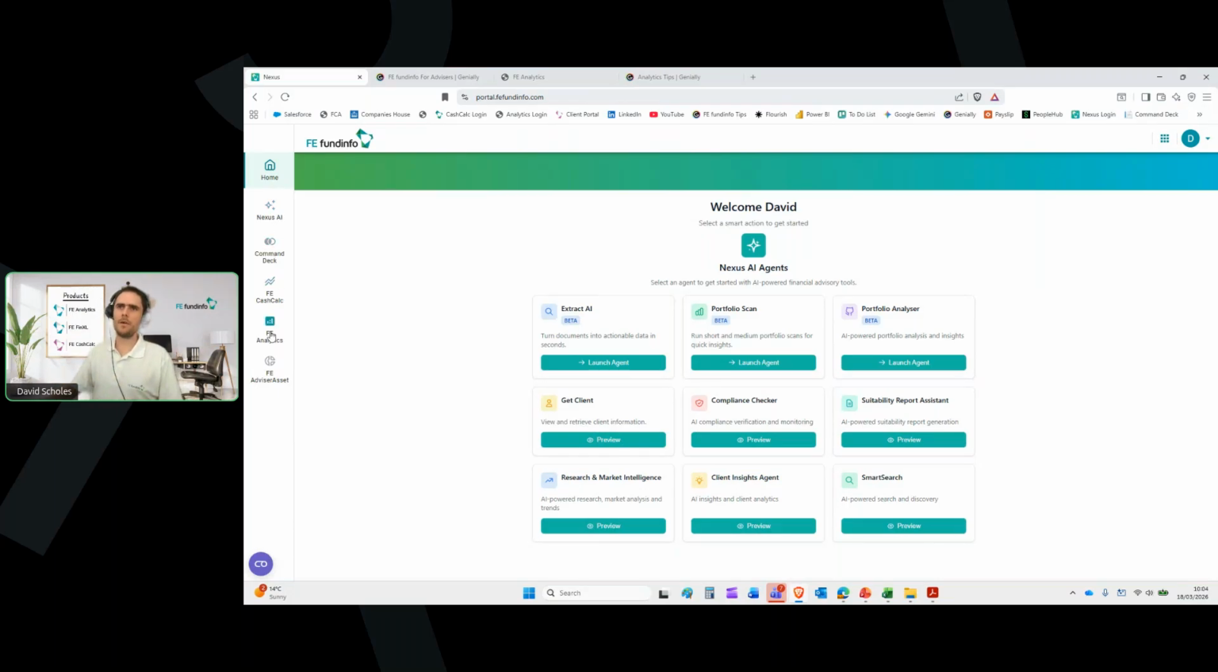You've got FE CashCalc and then FE Analytics as well. And each time you click on any one of those, it just single signs on directly to that application, obviously, so long as you're enabled for them. Advisor Asset is still separated because it is technically still a separate product. You can still log into that separately, but as a lot of you will know, we will actually touch on Advisor Asset in today's session.